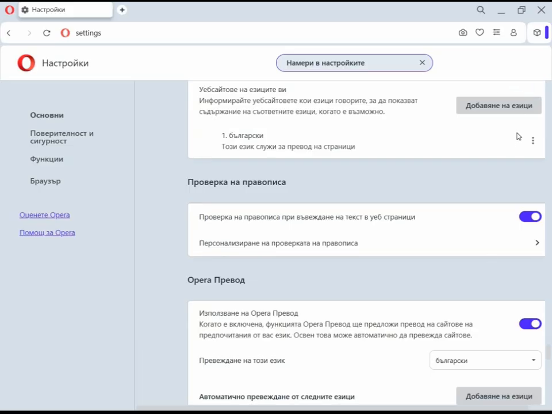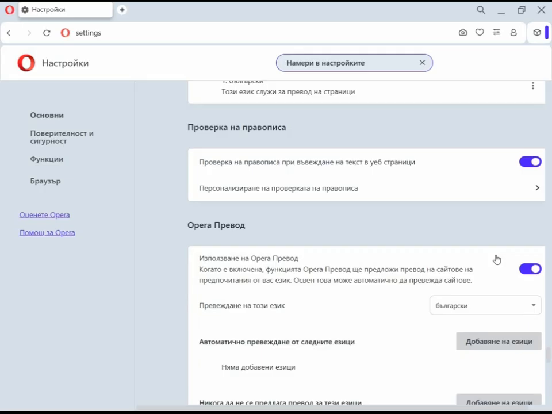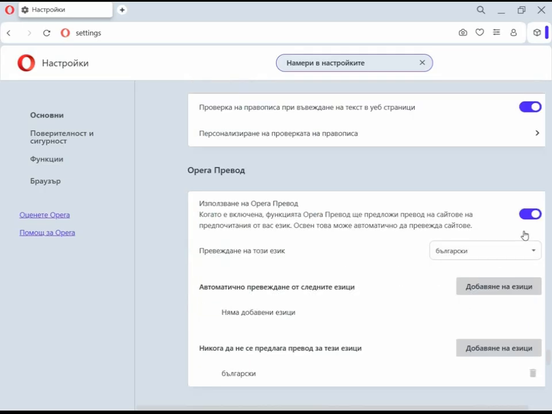From here you can add a language if you want, a second or third. The spelling check is important. We'll leave it. The translation we'll leave it to suggest.